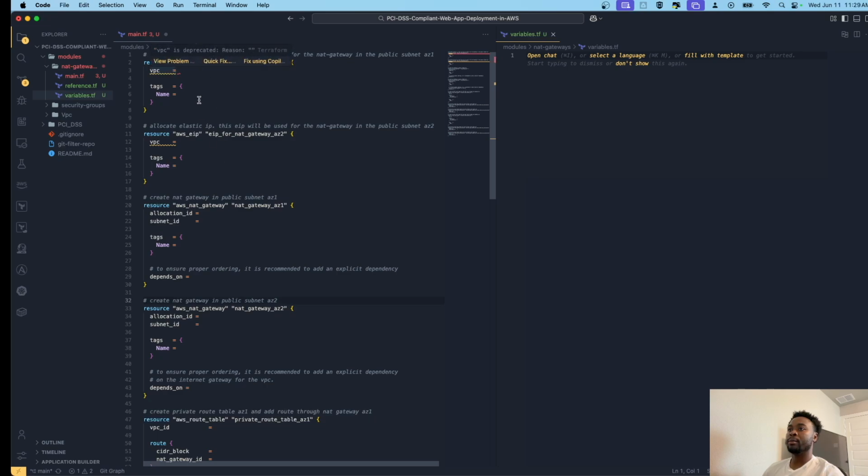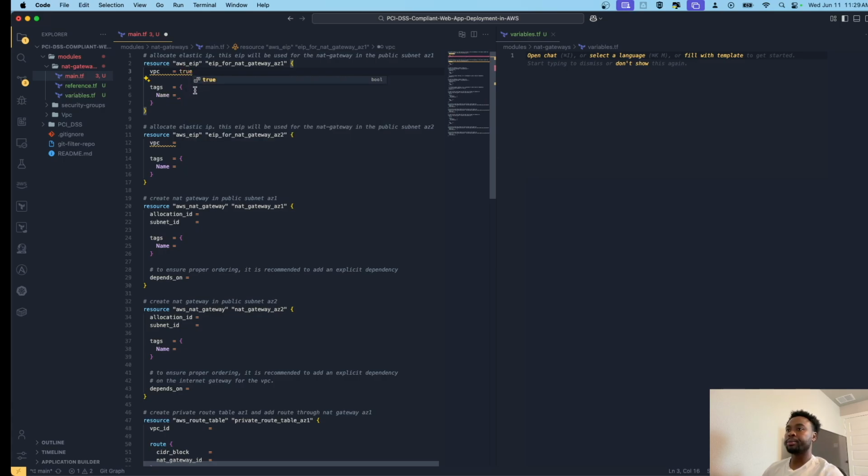And here's the resource type and the reference name, EIP for NAT Gateway AZ1. And we're going to allocate the elastic IP. This EIP will be used for the NAT Gateway in the public subnet, AZ1. So for VPC, we're going to type true. All right. And for tags, we're going to call it NAT Gateway AZ1 EIP.